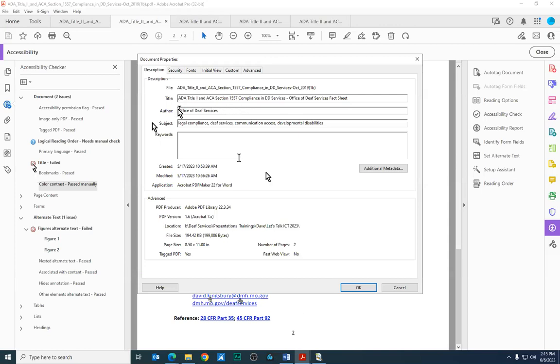I've also followed best practices and entered an author and keyword and subject words here to identify the subject of the document. Keywords can also be entered. All of this can be done in Word before the file is exported to PDF format. So I do have the title.